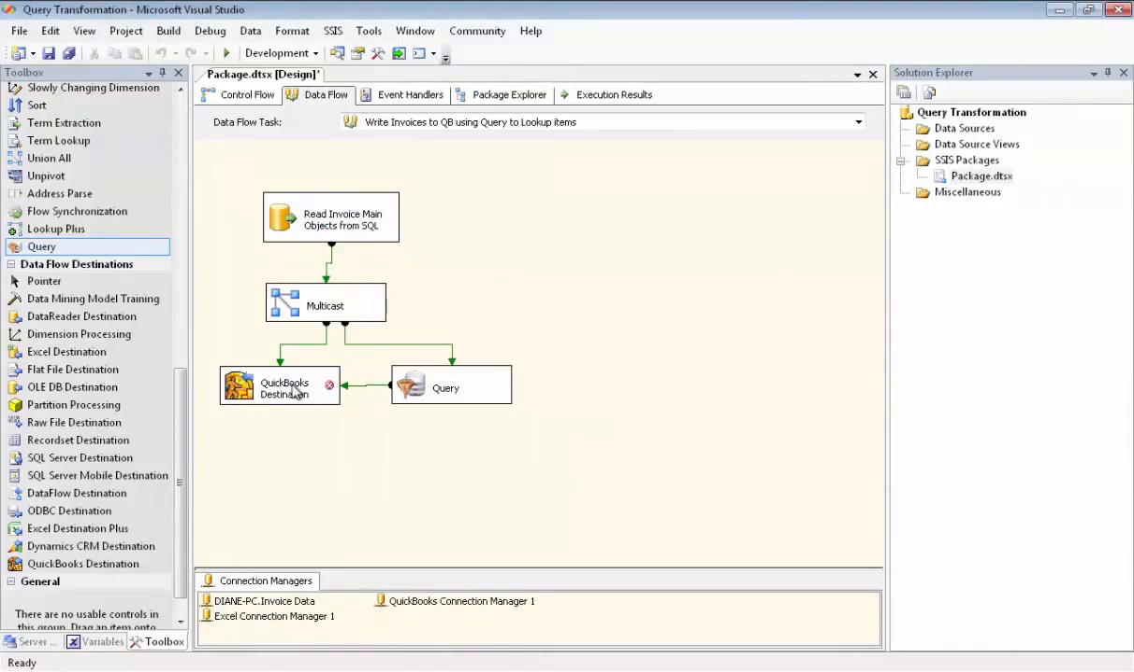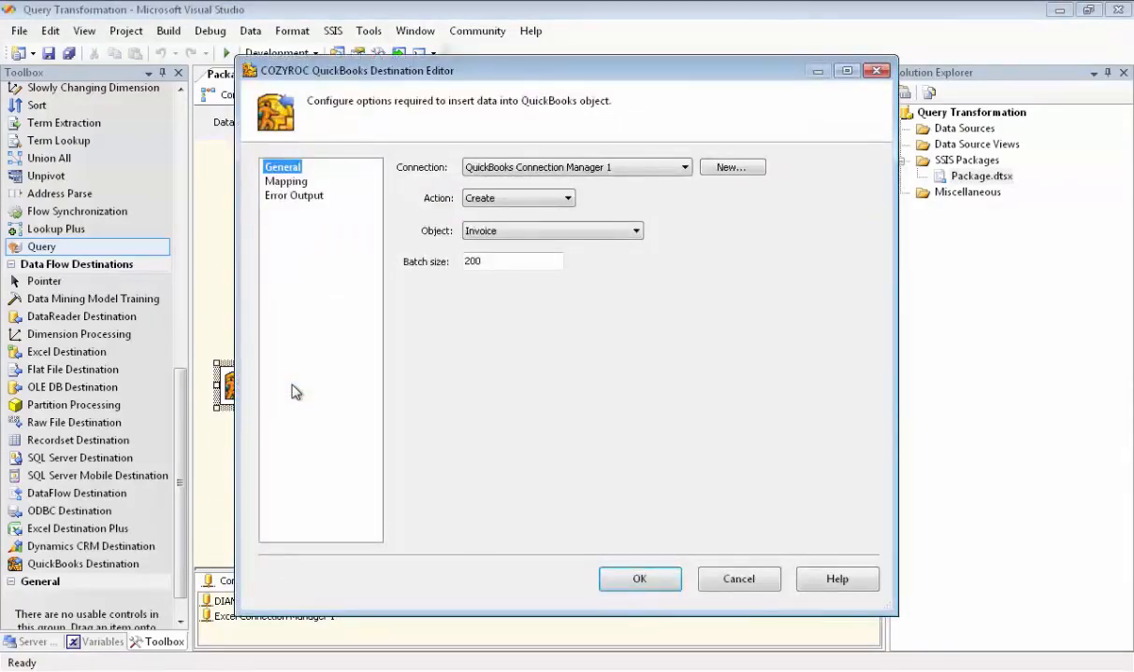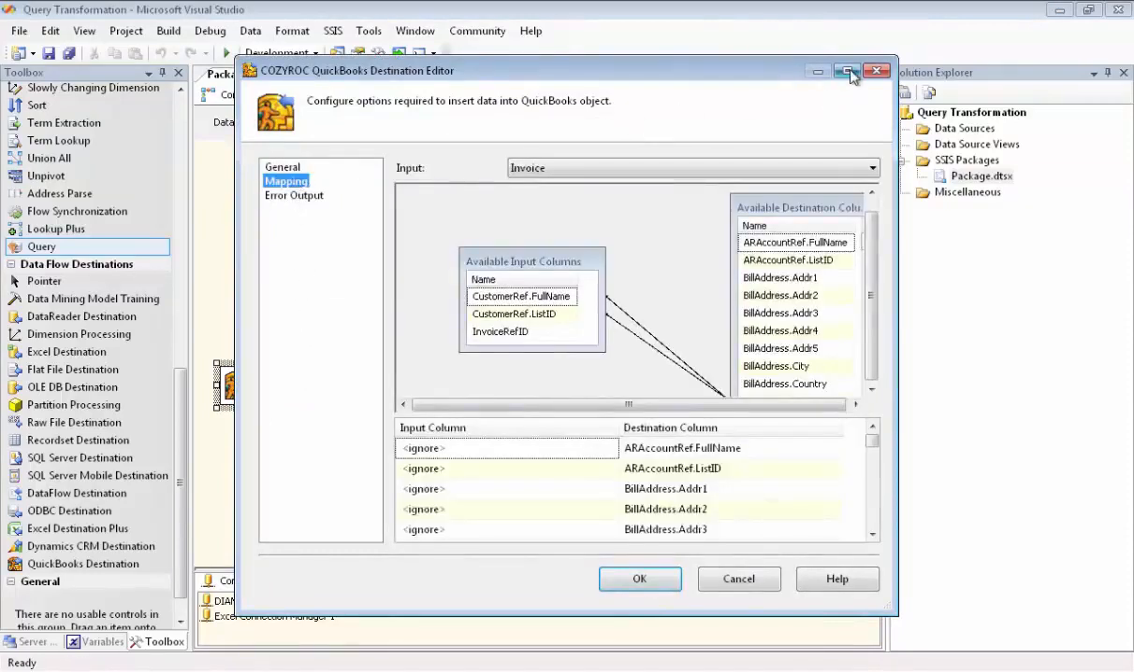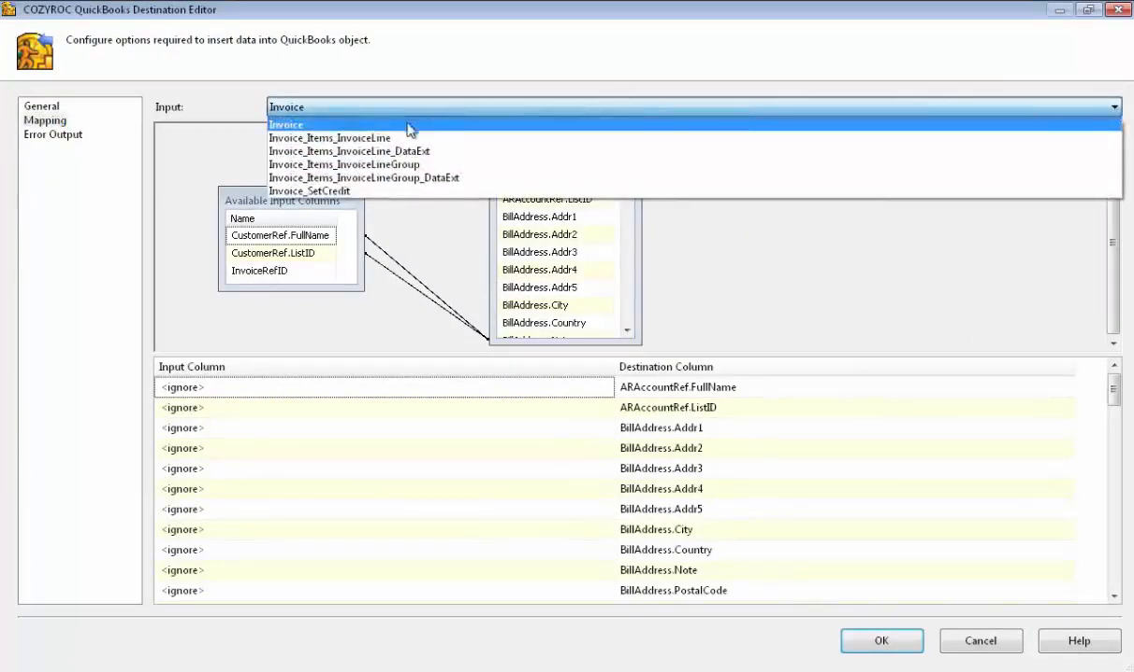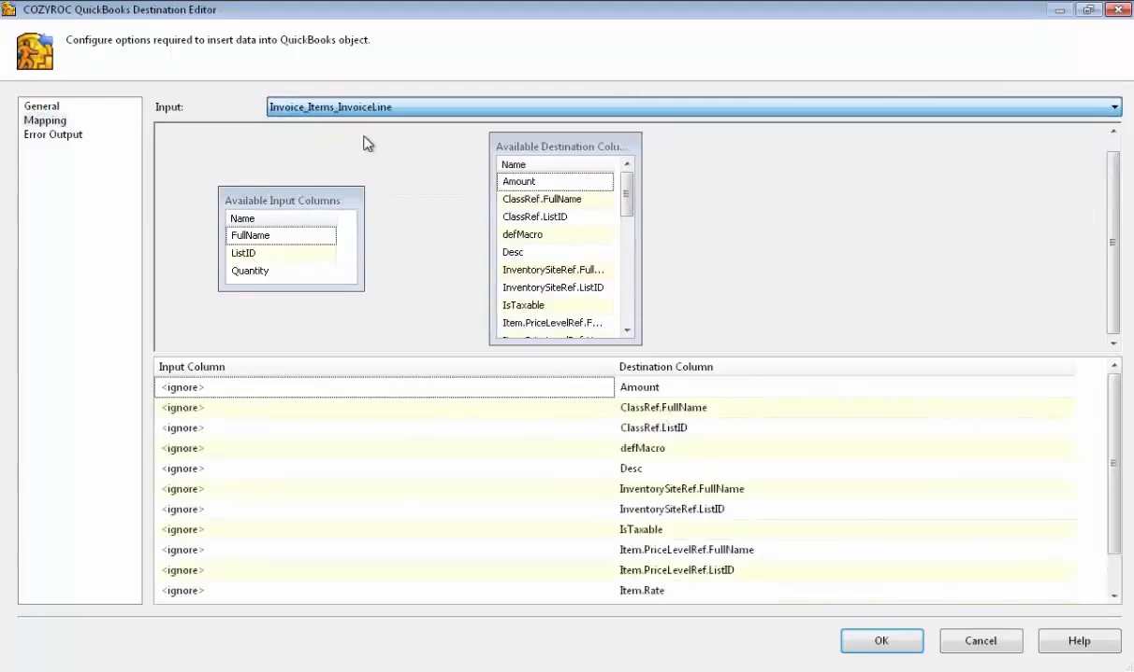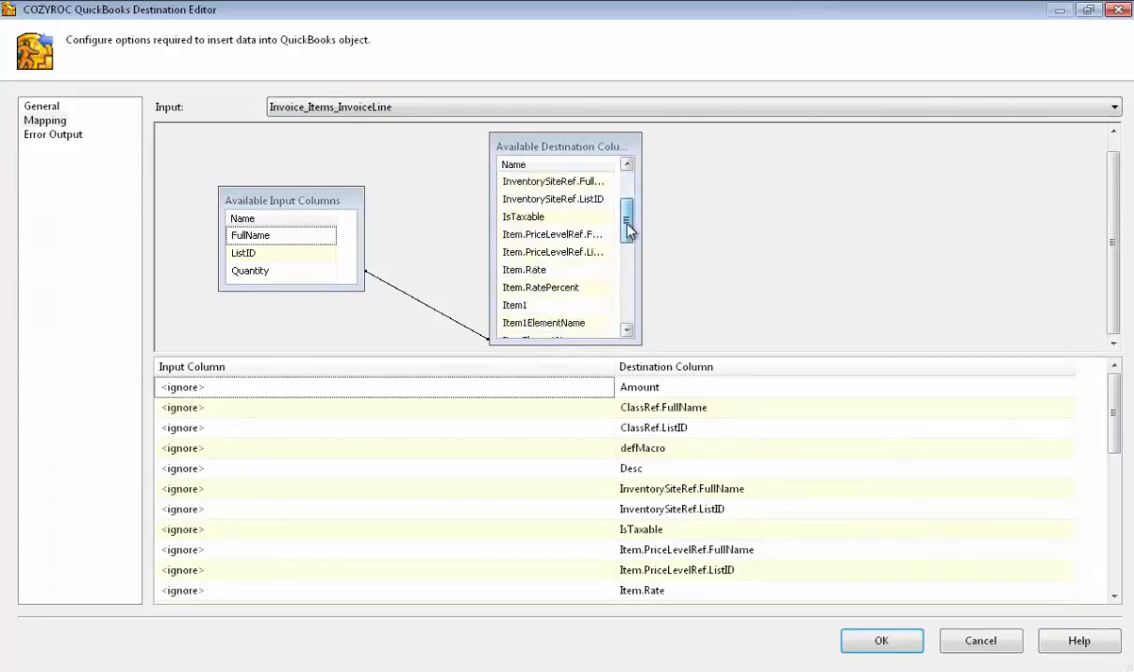Now we need to go complete the configuration in the QuickBooks destination. So we already looked at this, the invoice main object, so now we're looking at the invoice items, invoice line columns, and we need to manually map those. The only one that was automatically mapped based on name was quantity. So we map full name to item ref full name, and we map list ID to item ref list ID.